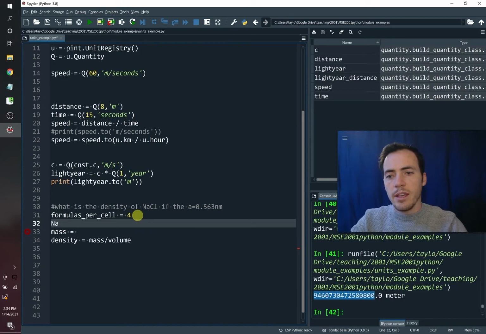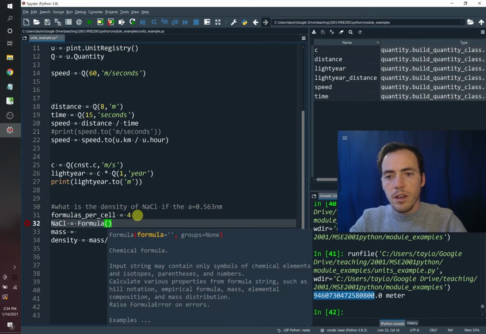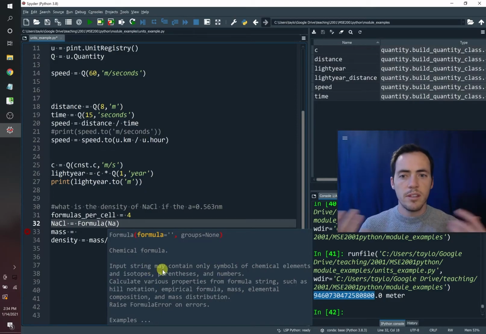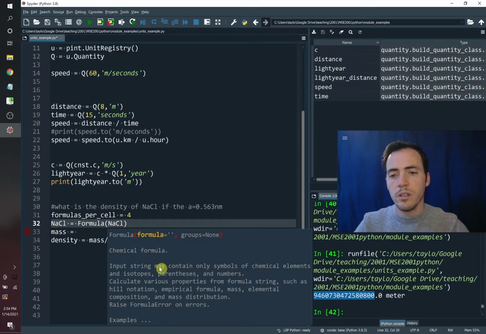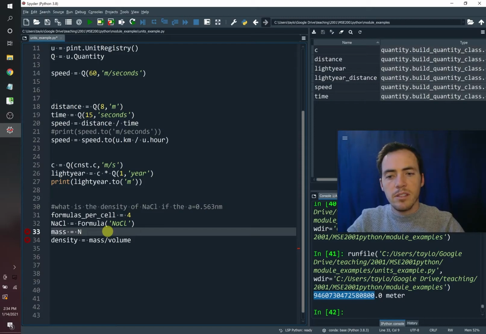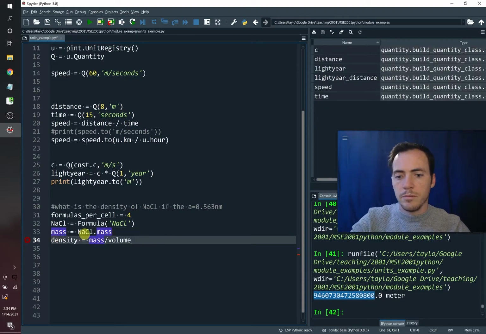Let's say that NaCl, we're going to have that equal to formula.NaCl, and you can see in the help, they tell us what they're looking for. It's looking for a string that represents chemical elements, isotopes, parentheses, numbers. It's asking for us to put in the formula. So for this one, we can just put in NaCl. So we've stored that. Now, once we do that, the mass is equal to NaCl.mass, okay? So let's comment this line out for just a moment.